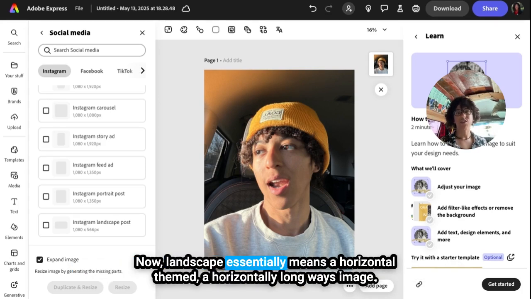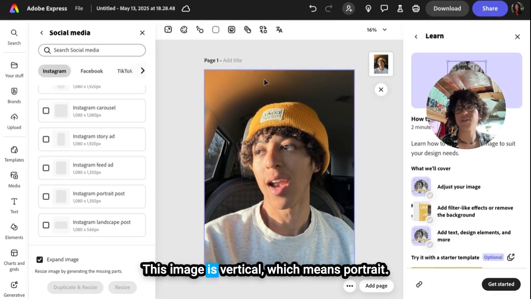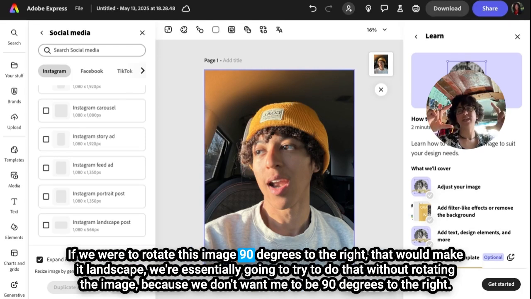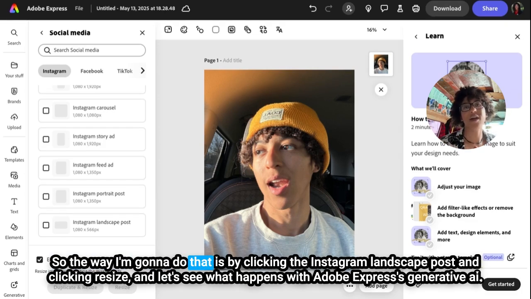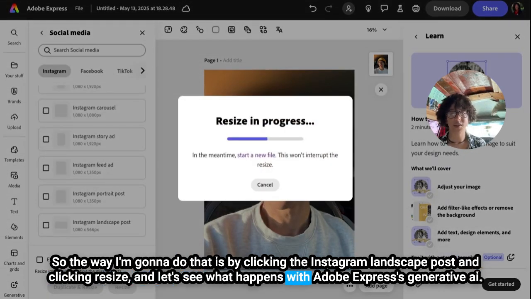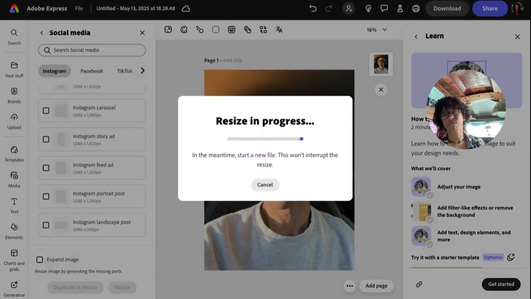Now, landscape essentially means a horizontally long ways image. So think about it this way. This image is vertical, which means portrait. If we were to rotate this image 90 degrees to the right, that would make it landscape. We're essentially going to try to do that without rotating the image because we don't want me to be 90 degrees to the right. I want to stay upright. So the way I'm going to do that is by clicking the Instagram landscape post and clicking resize. And let's see what happens with Adobe Express's generative AI.